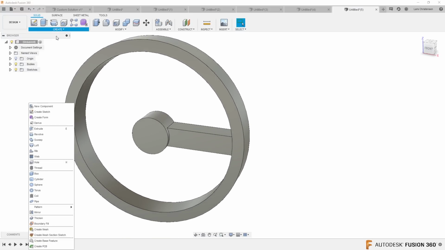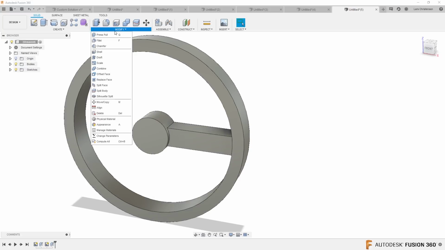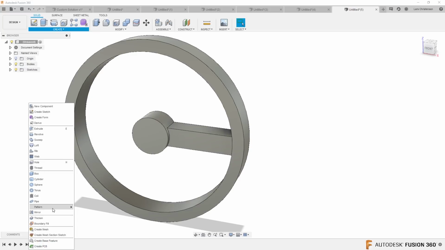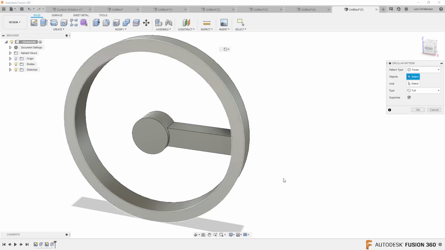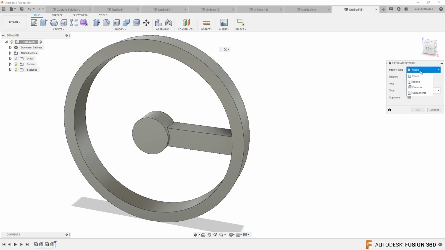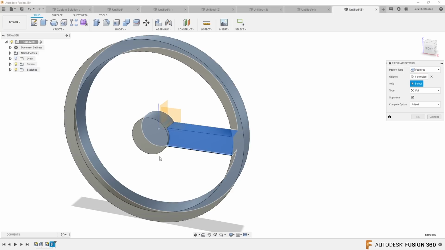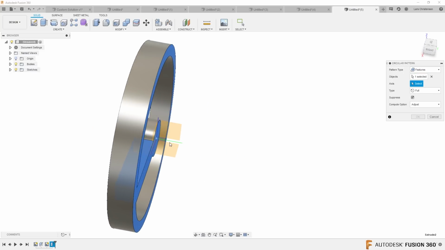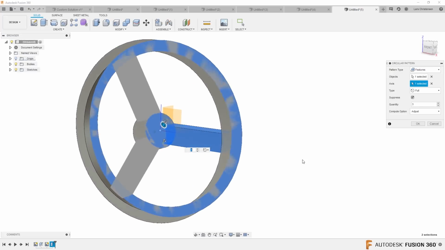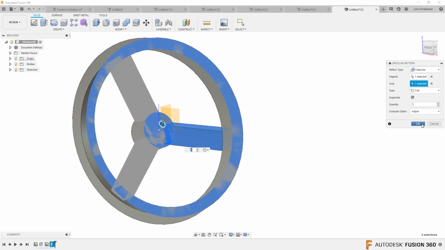Now I'm going to go in and do a pattern as a feature. So circular pattern, and I'm going to actually select faces. I'm going to select feature, so I can just select that feature, circulating around that edge. There. And now let's leave that at 3.